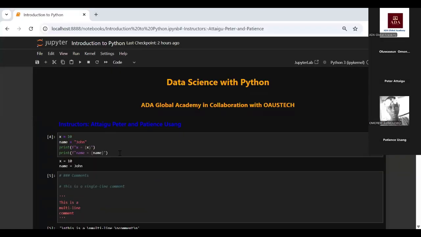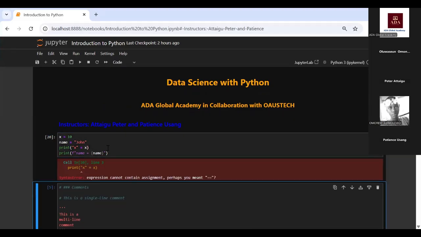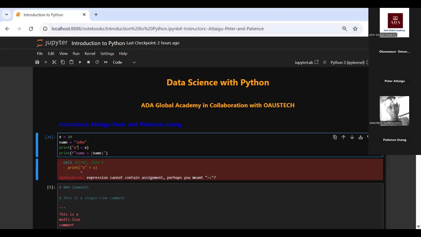All right, so we've seen where we assigned 10 to x, and we assigned John to the variable name. When we print this out, a very simple print statement, this is making use of the literal. A very simple print statement would be something like this. We want to find out what is actually inside the variable x. When we run this, for you to run your variable, after this you're supposed to put a comma. You see, Python doesn't forgive whenever you omit something.